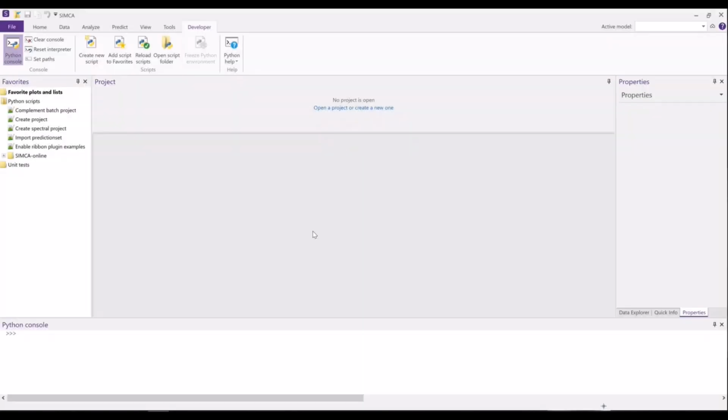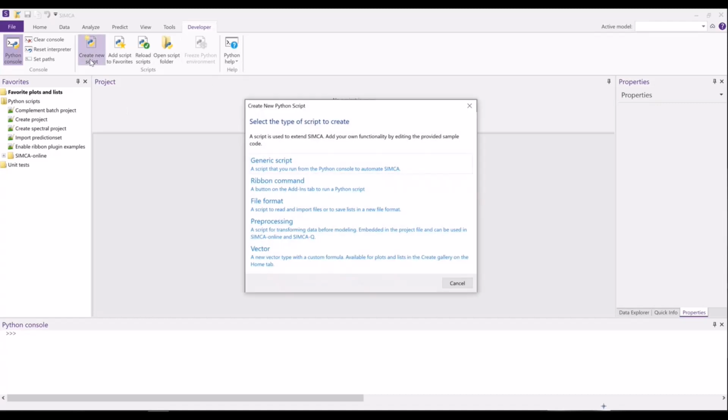I'm Greg Casey, data scientist at Sartorius, and I'm going to show you the new features in SIMCA 18 that further support Python script developers in adding custom functionality to their SIMCA projects. There are several changes that I'm going to show within the Developer tab that make it easier for you to create your custom scripts.